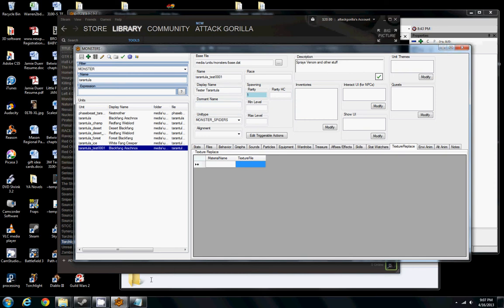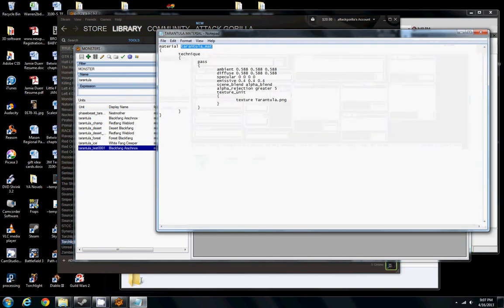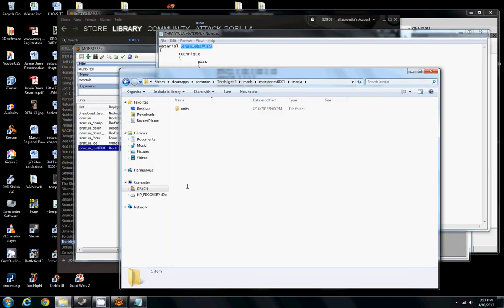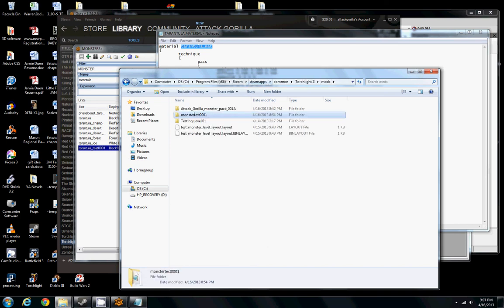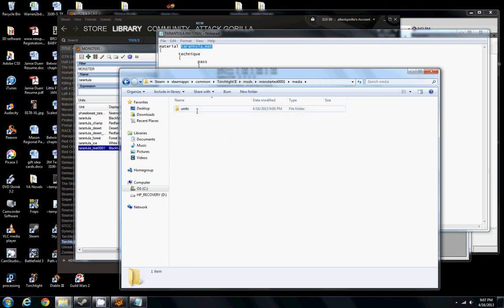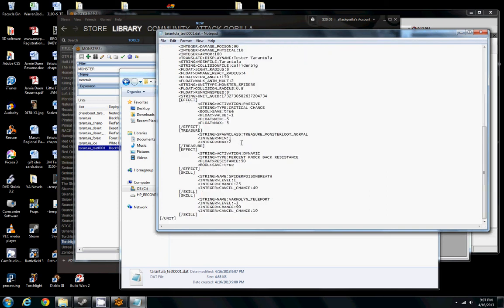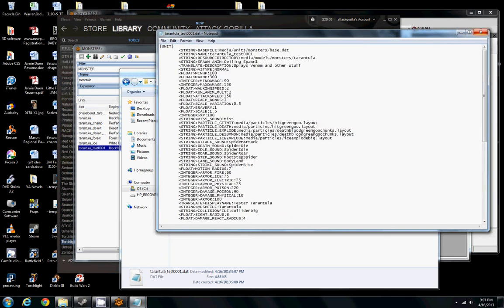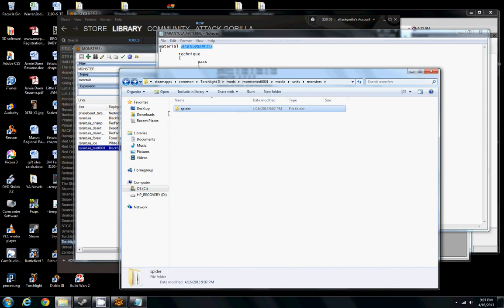I've noticed Guts is a little bit buggy on occasion and doesn't save what I've been working on. But let's go back to where the mod folders are. So again, we're in the mods, monster test, media folder. There's our units file. That's the monster unit we just created that we're working on. Spider, there's a tarantula guy in here. So this is everything we've been editing. You can see the teleport got added in there. That's all good. But what we want to do is add that texture file in.